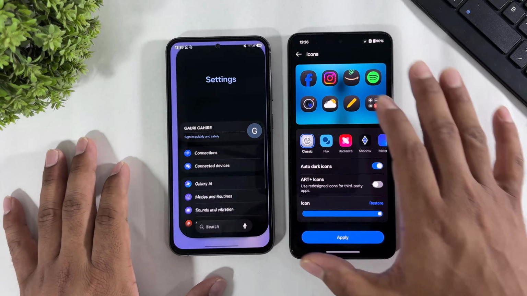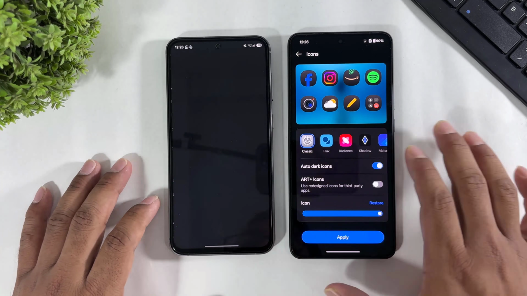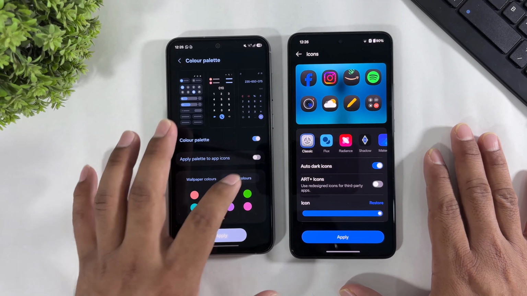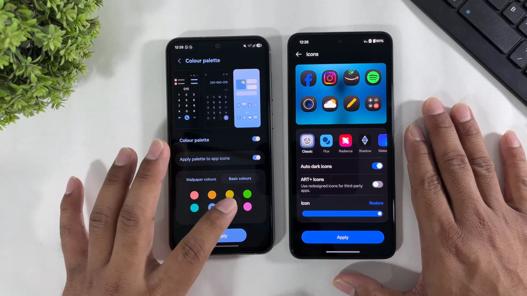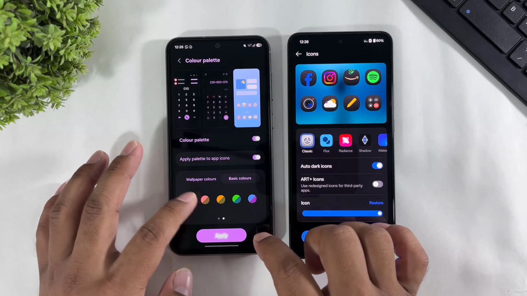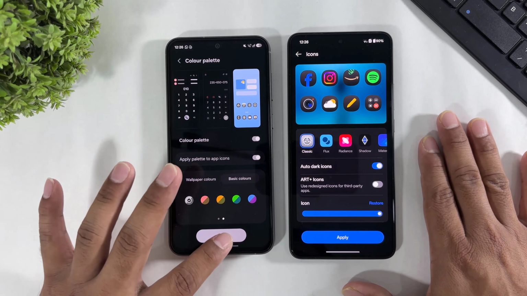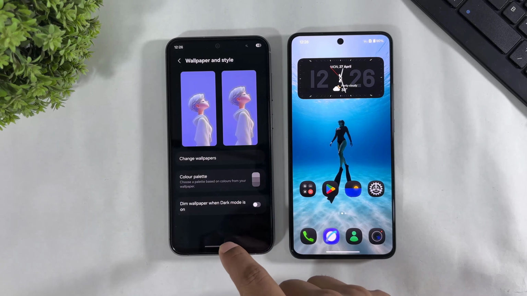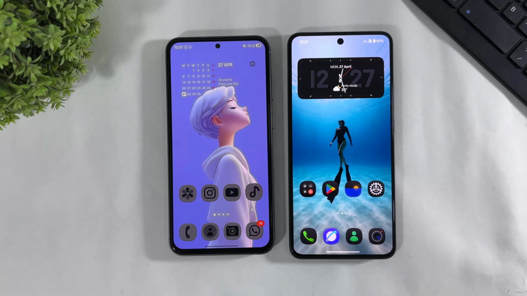But if you go to settings in 1.5 and go to color palette, look at this. Now you can also set icons with the color palette in 1.5. Look at these different colors. And these are 3D dark icons in One UI 8.5.